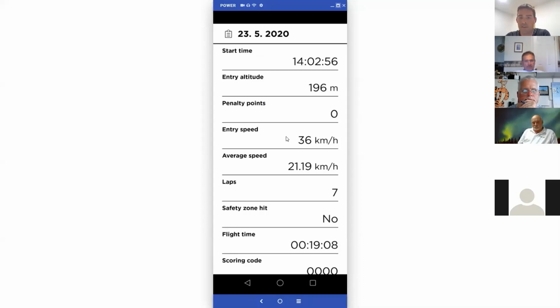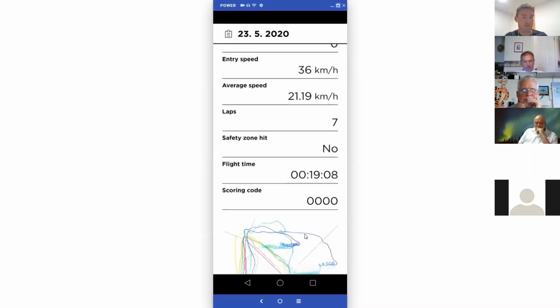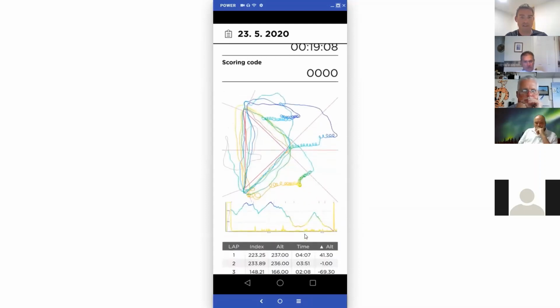My entry speed was 36 kilometers per hour, which is not bad, but it could be better, as I can go up to 60 in the light class. My average speed over 7 laps was 21.19 kilometers per hour. I didn't hit any penalty or safety zone. My flight time was 19 minutes and 8 seconds. So I still had 52 seconds to go, but at the end, no altitude to spend it for the triangle.